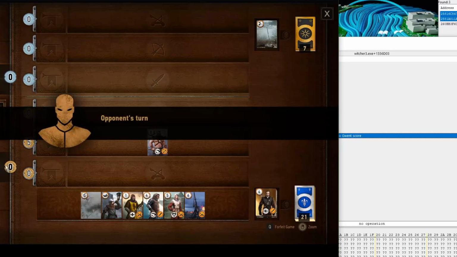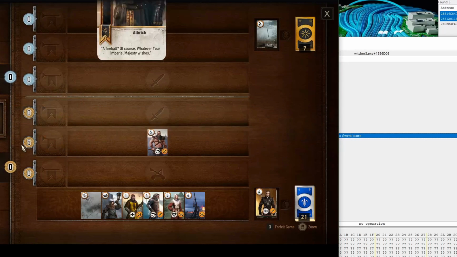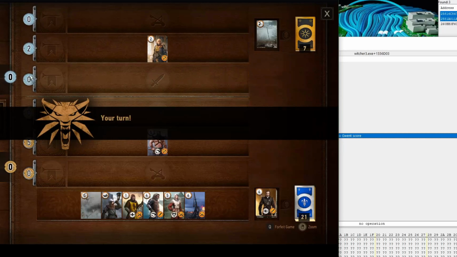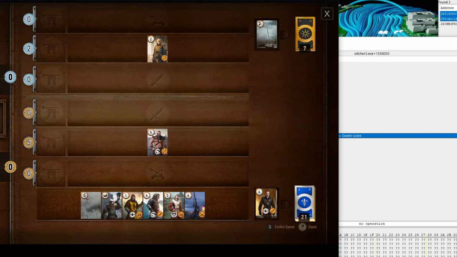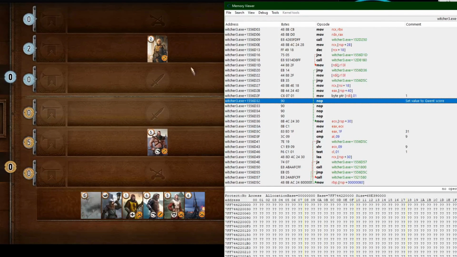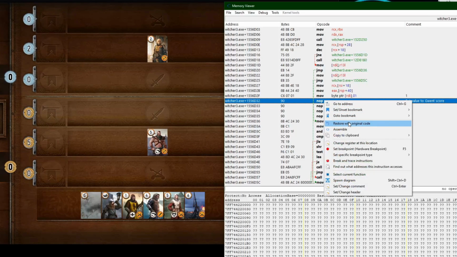Cool. So we know that we found the right value. It appears that way. However, when they play a card, you'll see their score also doesn't get updated either. So what that means is that this is a shared instruction, at least to those two places. It may be more, but it's not going to be as easy as us just modifying this instruction to just add whatever score we want to the game. Instead, I'm going to revert this back.